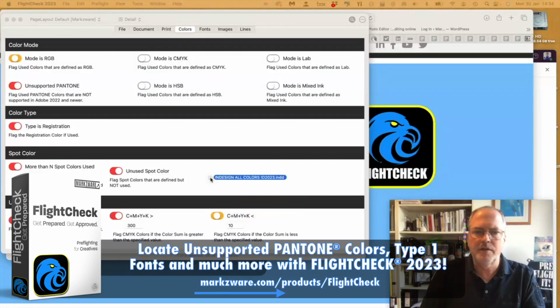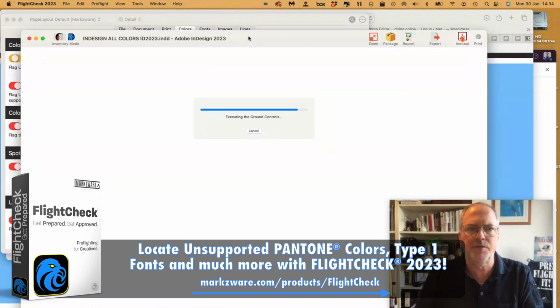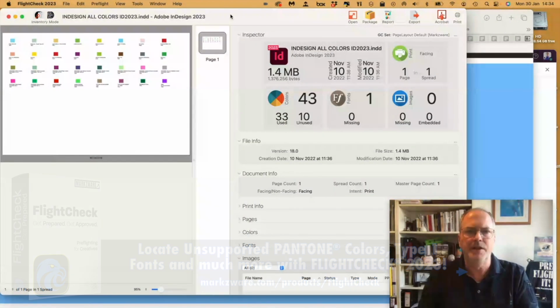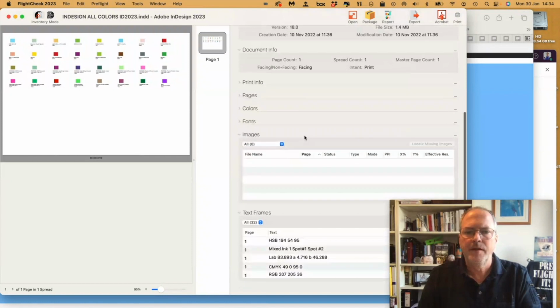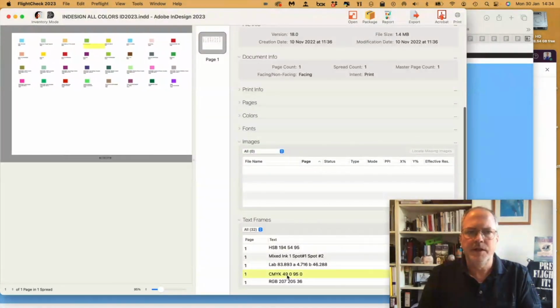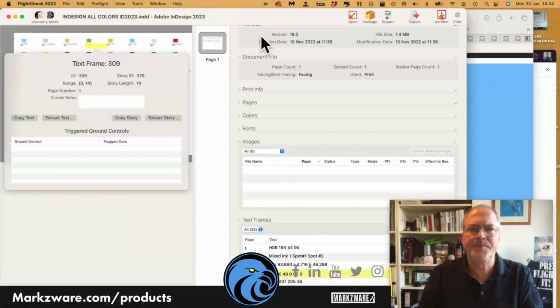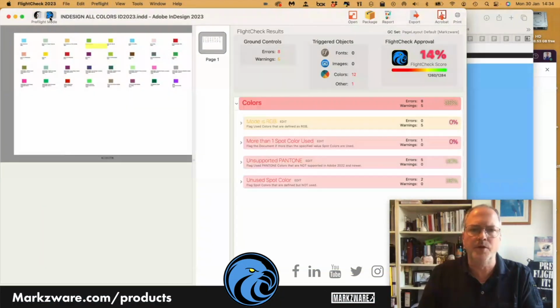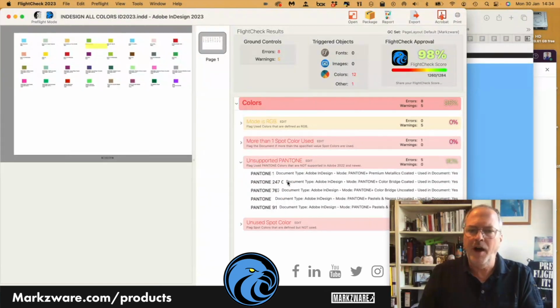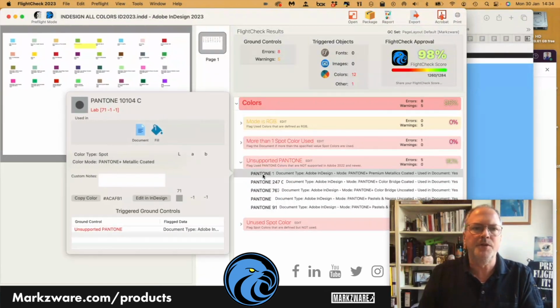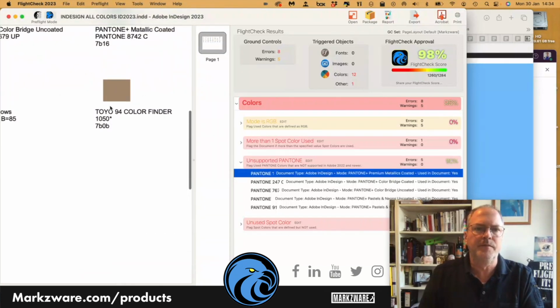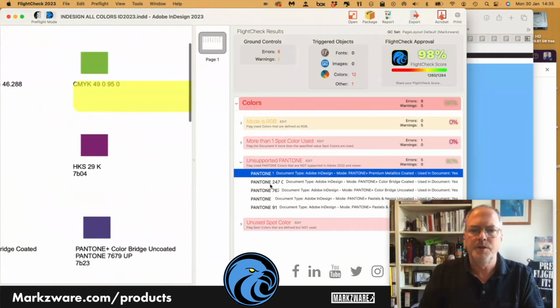We take an InDesign file and check it again with FlightCheck, now with the ground controls activated here. See, we can get individual information on the text frames, how they're used. But if I switch from inventory mode to preflight mode, you'll see that 1 of 5 colors is unsupported, and we see exactly which one. We get a preview, and we can even zoom right in there. We can see exactly which page.